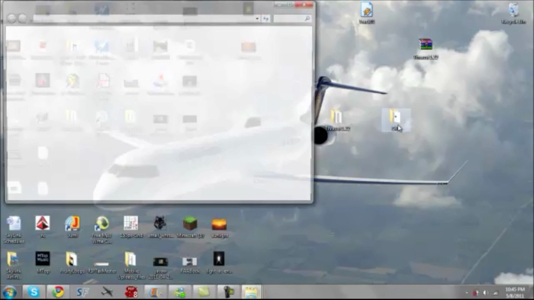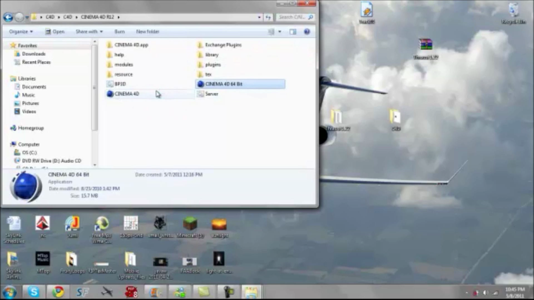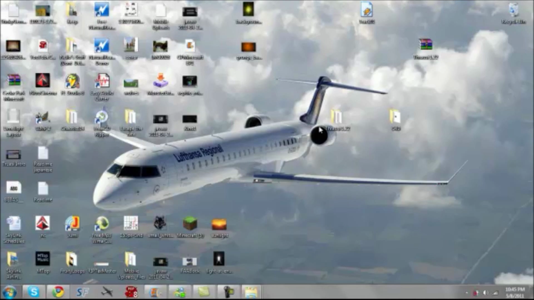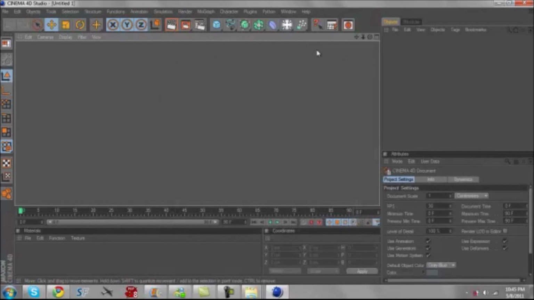So now you want to open up Cinema 4D. I've got to choose 64-bit or 32-bit, depending on your computer, and just wait for it to load. This might take a little while. Alright, there it is. Throusy just happens to be the only plugin I actually have at the moment. I have no other plugins in.